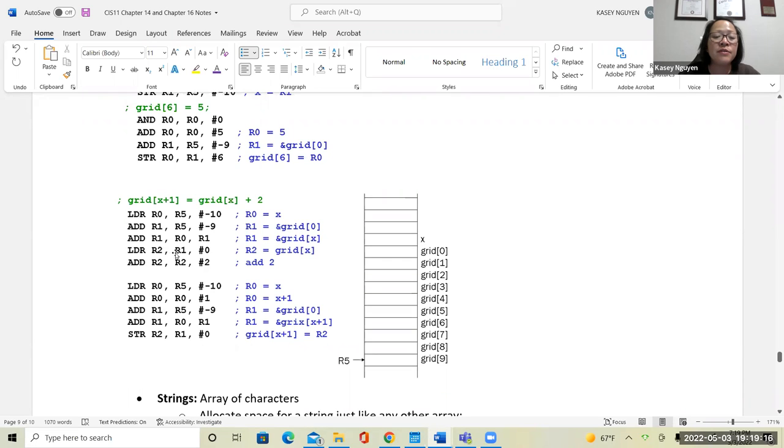Okay. So that would reference the X element. Then we are going to access the actual element. So your R2: once you have that, you're going to load register one to register two. And then you're going to add two because we need to do the plus two here, because we have to say grid X plus one is equal to grid X plus two. So you add the two, because at this point you have grid X.